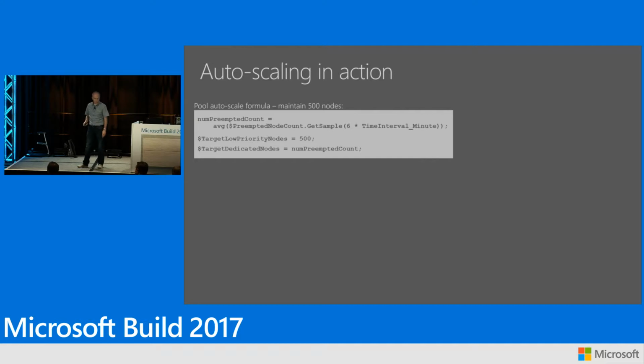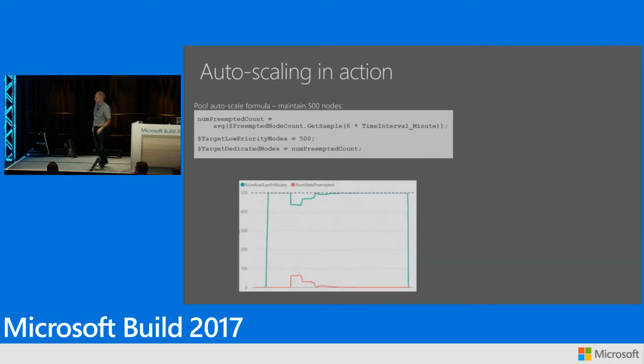So this is a real world example. This is a snippet of our autoscale formula. We want our pool to stay as close as possible to 500, and that's what we set the target low priority to be. And then we set target dedicated to be an average of the number of preempted nodes. This is a real run I did on a production pool. And you can see we get to 500, and then some preemption happens.